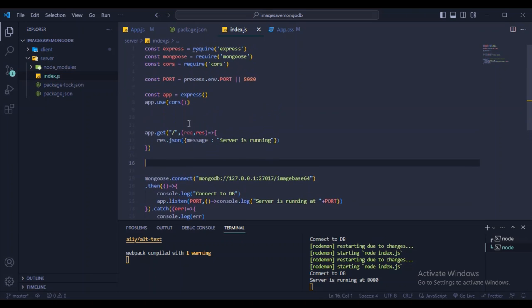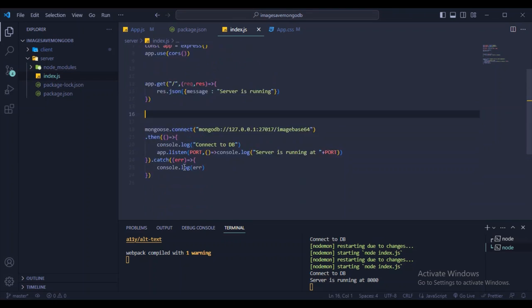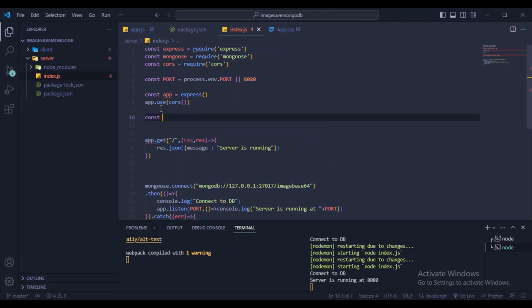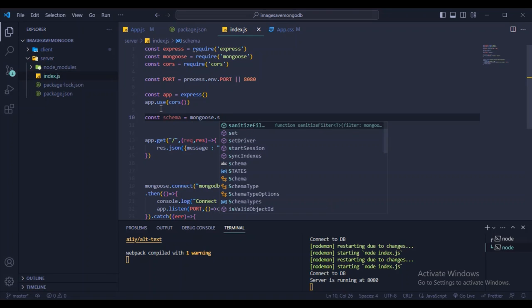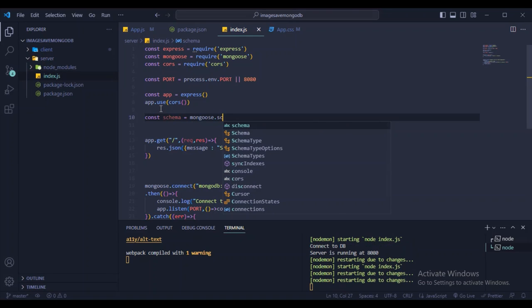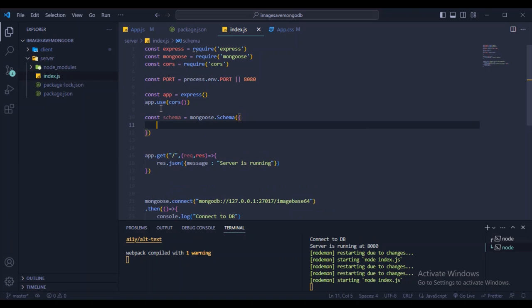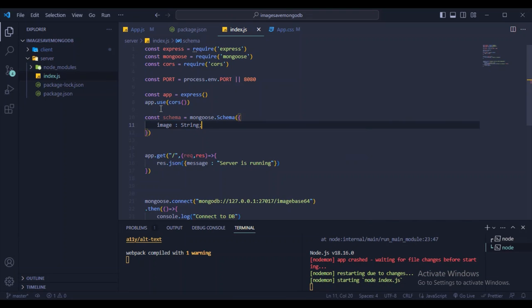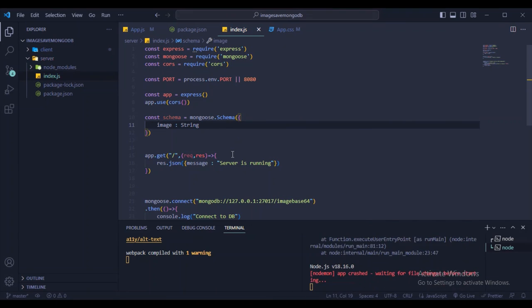Now let's create a schema for storing the data. For that, I will give const schema, and after that mongoose.Schema. Here I will give only a single field, image, and this image will be in the form of base 64. Now this part, the schema, will be done.